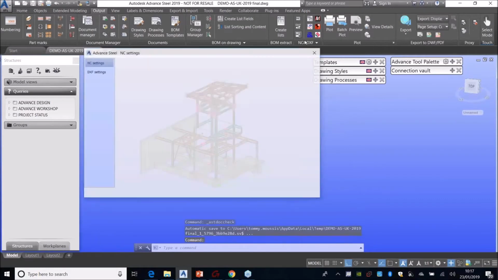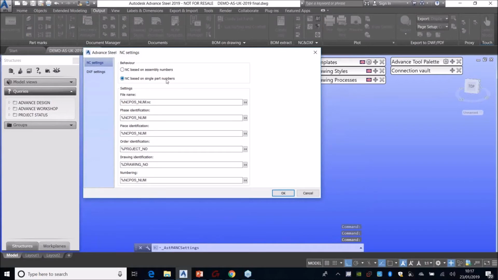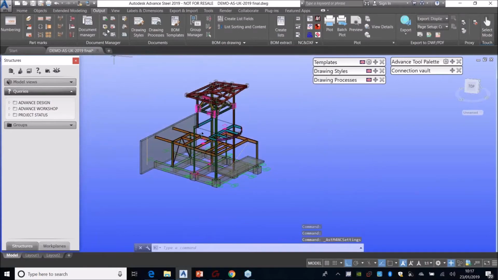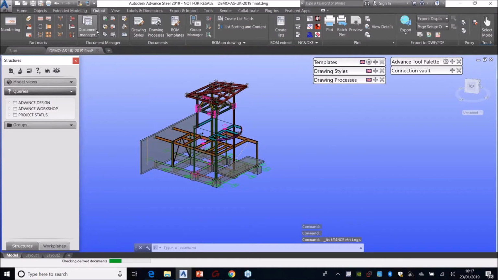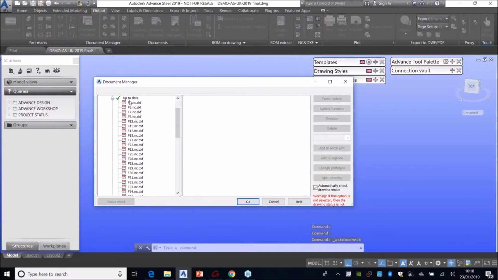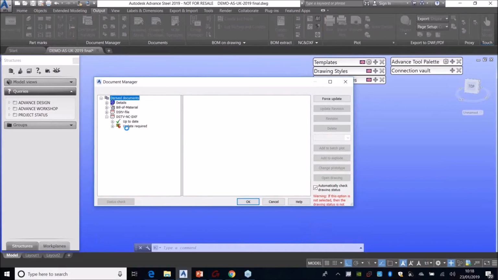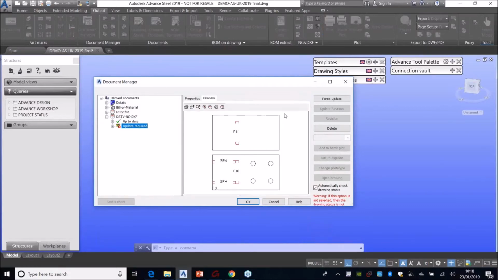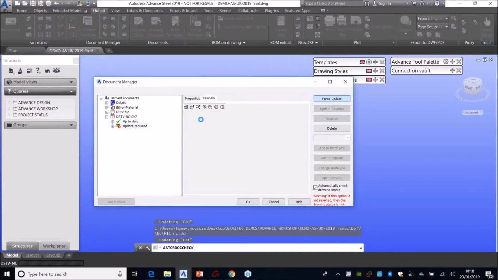Okay, so if we go here, we make this change, NC based off of single part numbers, and say OK. Here we're going to go back into the document manager. And we'll see here that updates are required already. So I did not have to extract the information again. Here I can just simply force an update.